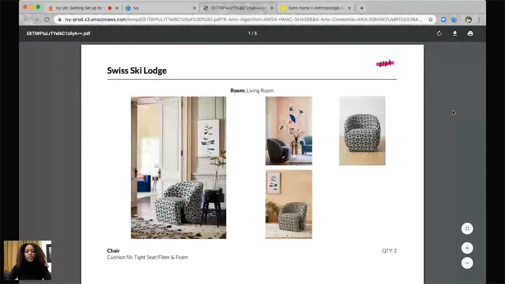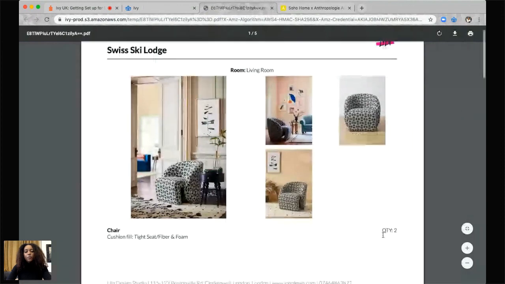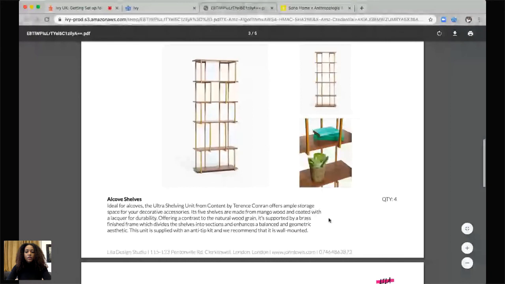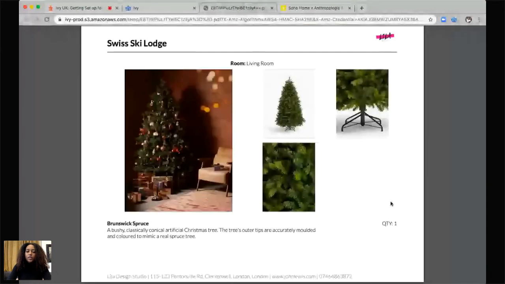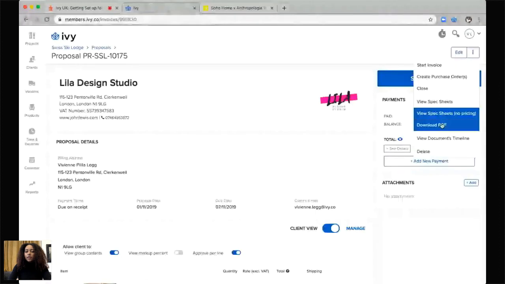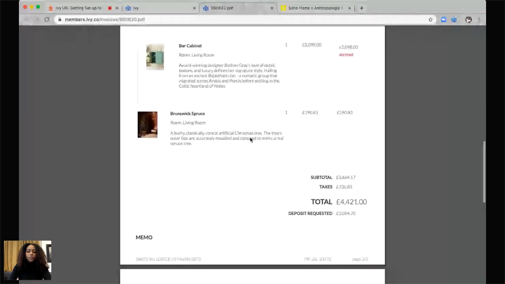So here it is without pricing. If you want it with pricing, it will have the prices below. And here are all of the items. And as you can see, it shows you all 5 images in the spec sheet. If you'd like to download it as a PDF, you would just click download PDF here, and it's going to create a PDF ready for you to download. And there's the deposit.